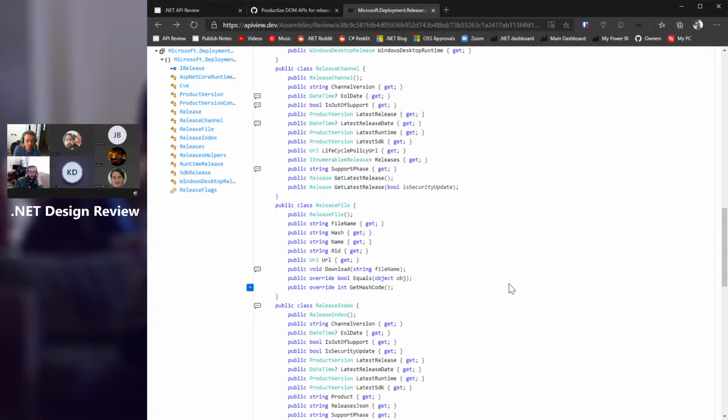Well, I think we need to make sure that we have access to the latest feature band. That's a question we need to be able to answer, let people answer. For the SDK, if you take the latest SDK, which should really say latest SDK version, I guess, from the version you can actually extract the feature and the patch. The product version has properties for feature band and patch level.